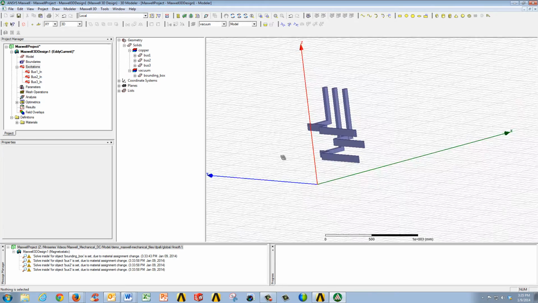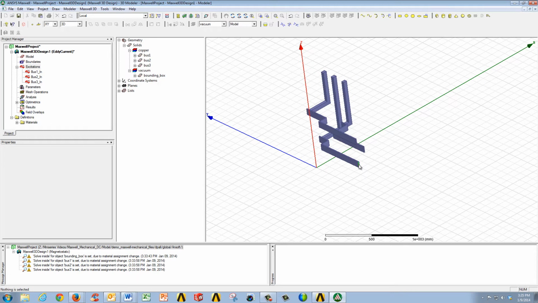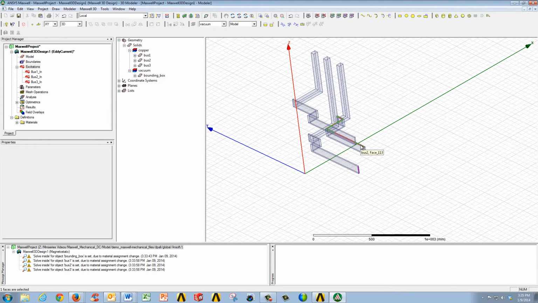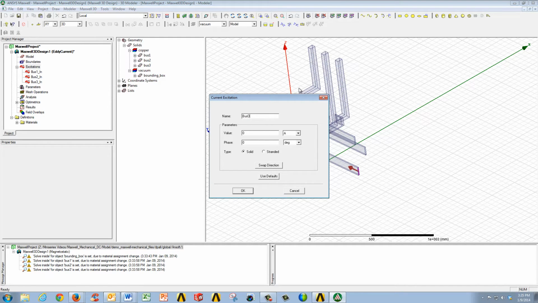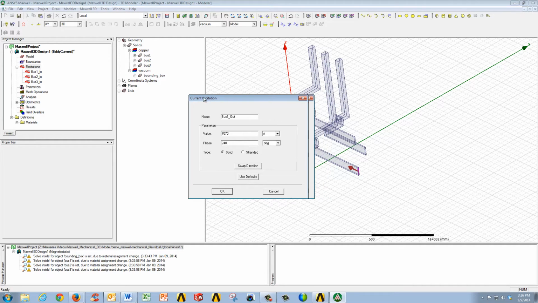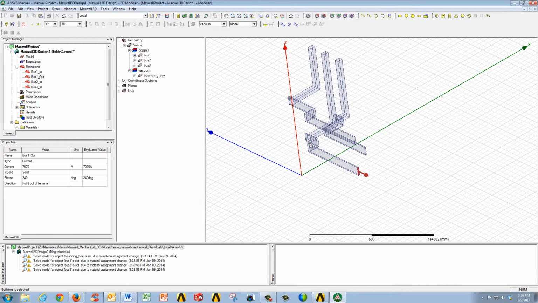For our outputs, we're going to do the same thing. So we're going to have bus 1. We're going to assign a current. We're going to say bus1_out. It's going to be the same amps and the same phase, but now we're going to swap the direction so it flows out and click OK.